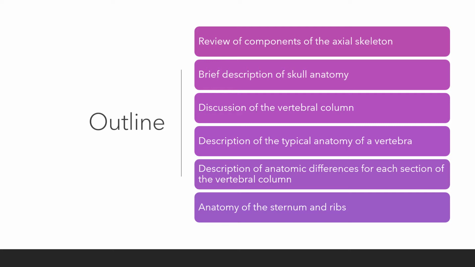We will discuss the vertebral column. The typical anatomy of a vertebra will be described. Furthermore, we will describe the anatomic differences for each section of the vertebral column. We will also discuss anatomy of the sternum and ribs.